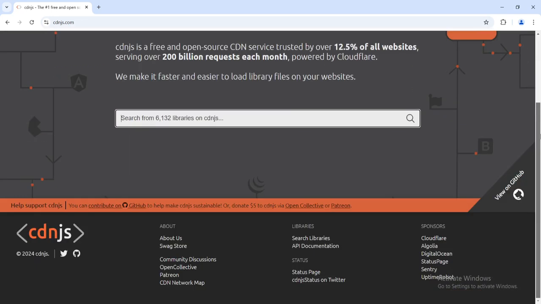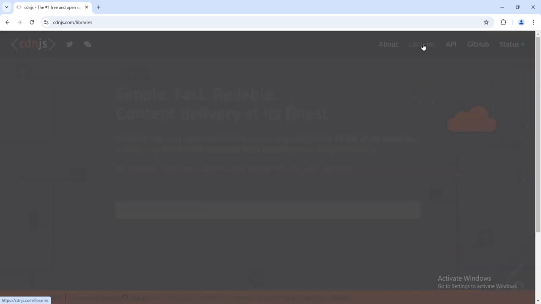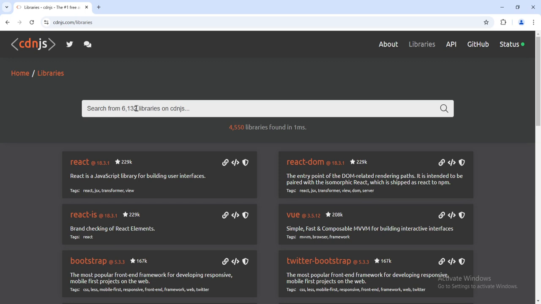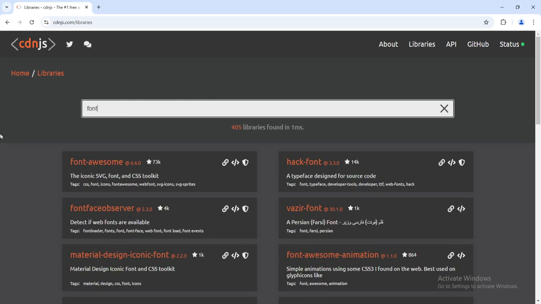As you can see right here, this is the page. So right here at the nav bar, you are going to see this Libraries option at your right hand. Click it. When you click the libraries, this box is going to pop up, and inside the box, just click inside it and write font awesome, or just write font. If it displays this Font Awesome, then it's enough. Just click the Font Awesome.